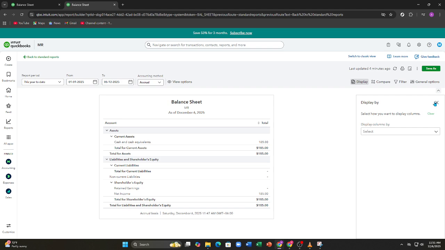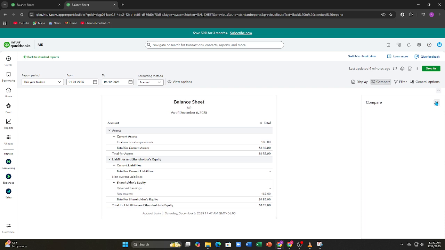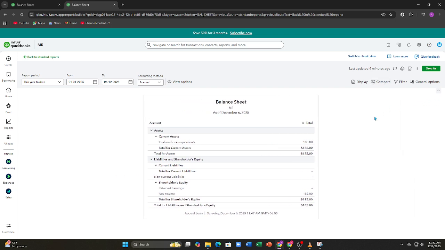This lets you compare your current numbers to the previous month, quarter, or year, which is super helpful for spotting changes or trends. If your accounts look out of order, you can organize them by enabling account numbers in your settings. Once account numbers are turned on, the balance sheet will follow that sequence automatically, giving your report a logical and consistent layout. When your report looks the way you like, click Save Customization.